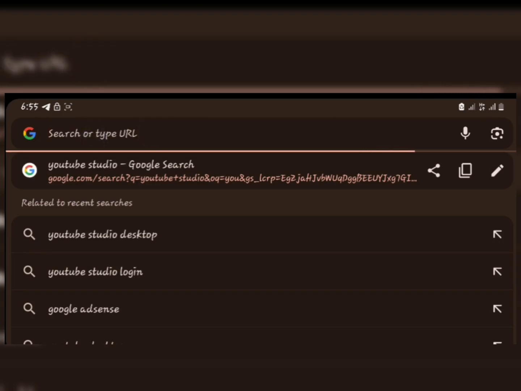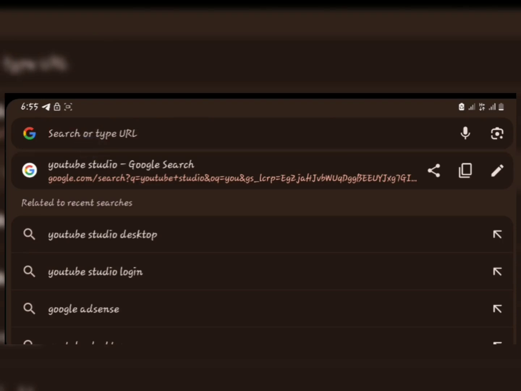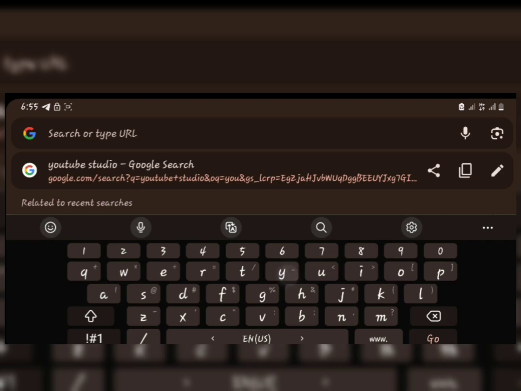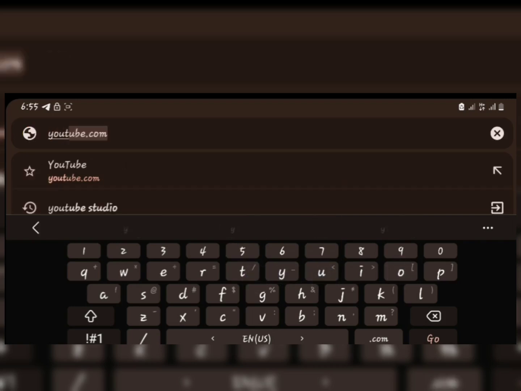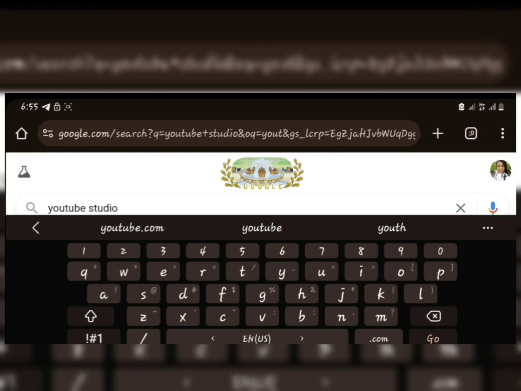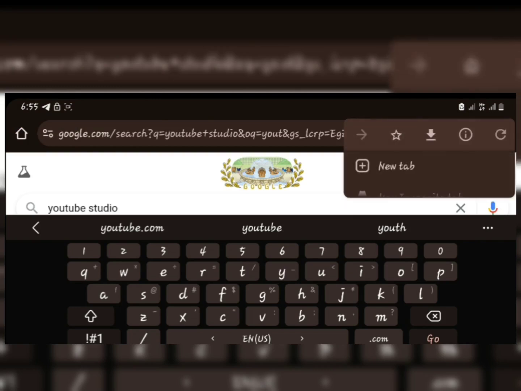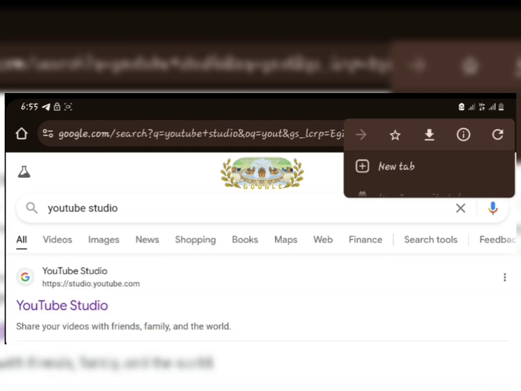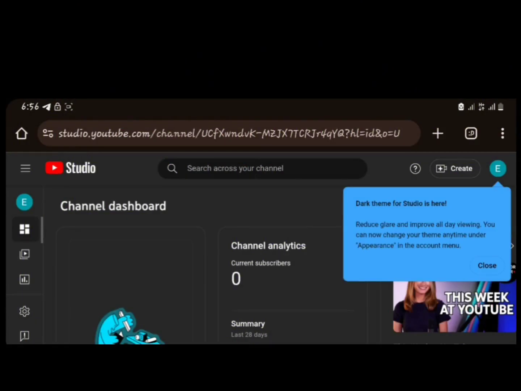So you are just going to go to your Chrome browser and you type YouTube Studio. Always make sure that you put your phone on desktop site so that it will give you that interface as if you are using a laptop, right? So when it opens, it's going to take you to this interface.